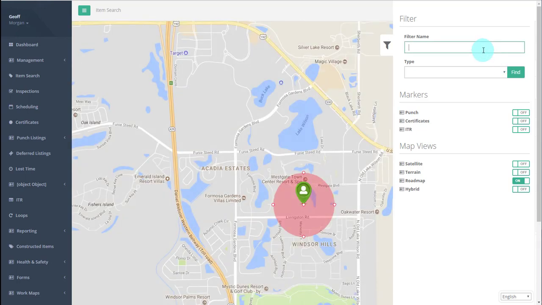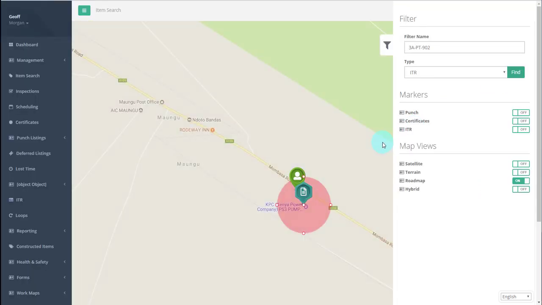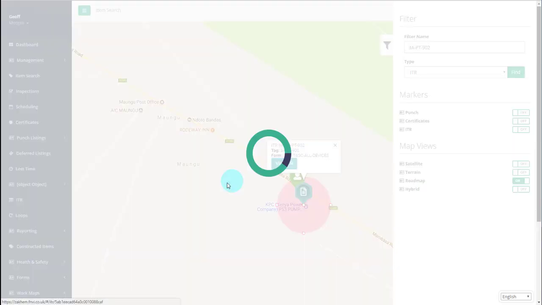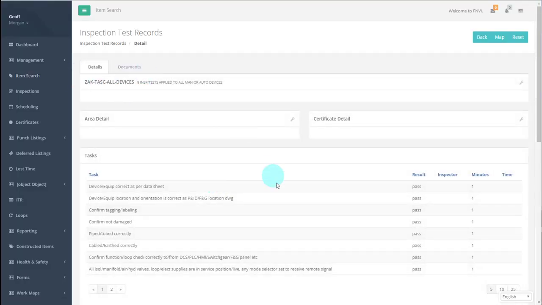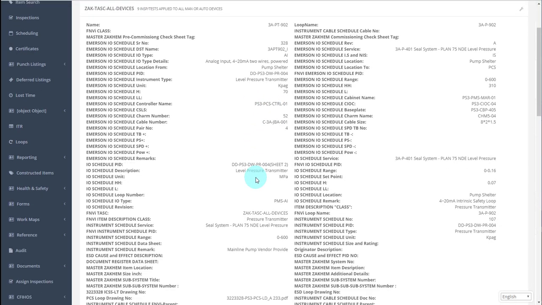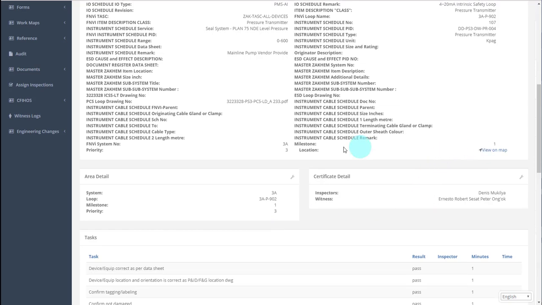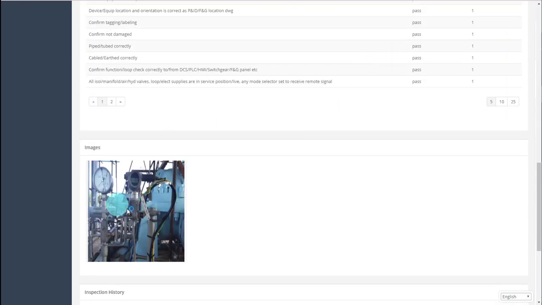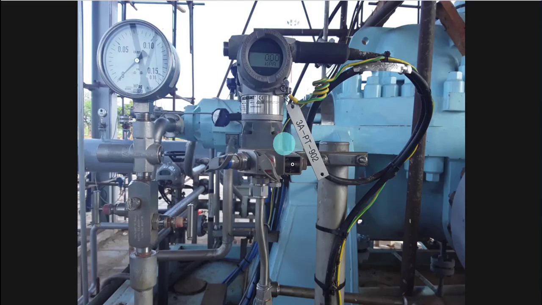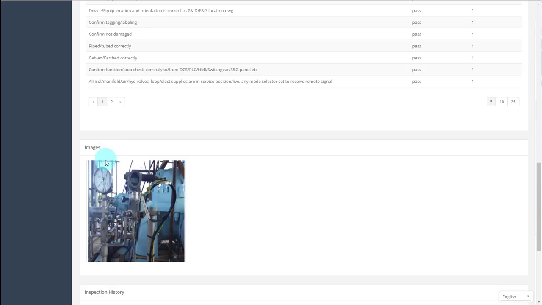Go back into there, put that tag in, find that inspection, and there's that inspection there. View the ITR. There's all the information that's come across from that. That would be the map. Click on the map, it'll go back there. That's what he actually did. Click on that and you can see that's the 3A PT902 that we were having in our inspection.